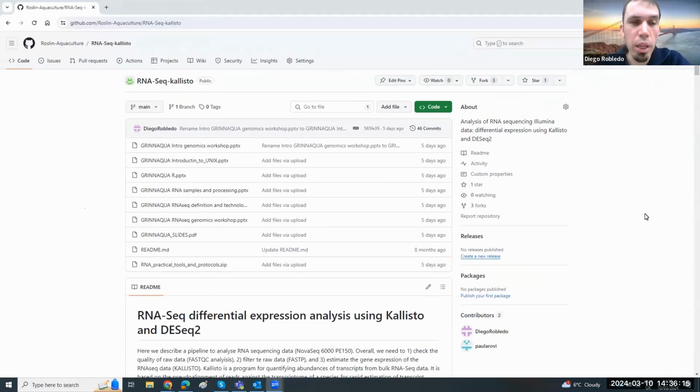And as part of that project, it was more or less 12 months ago, we performed a workshop on bioinformatics and RNA sequencing at CIIMAR. The materials for that workshop have been uploaded to the Roslin Institute of Aquaculture GitHub, where all the materials are available, all the different presentations and cheat sheets and materials shared with the attendees to the workshop.